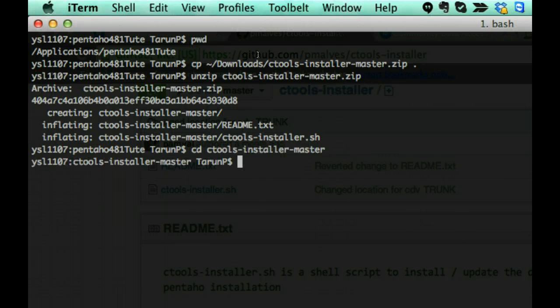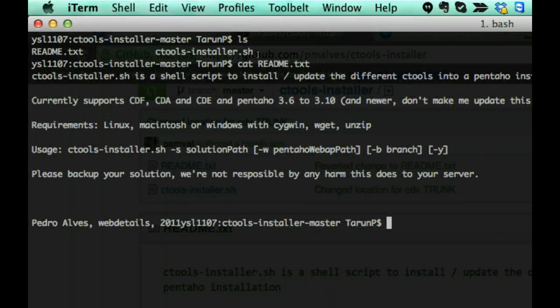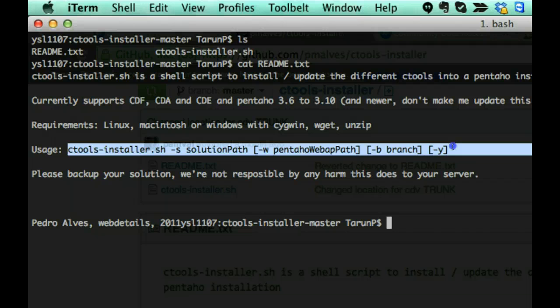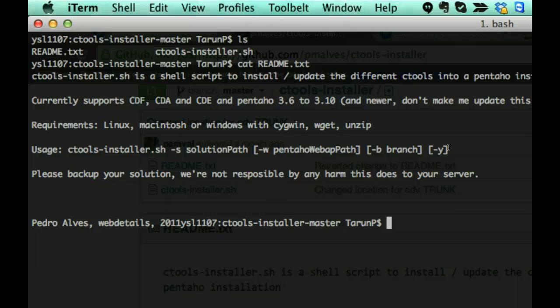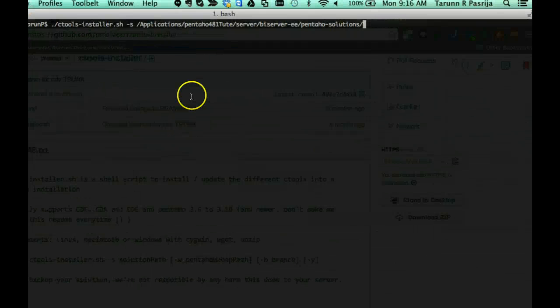As we see, there are two files over here. One is the README and one the ctools-installer.sh. And as we open up the README, we can look at the syntax to use for the installation of the CTools library. Now we will give the command of the CTools installer to install a library with two arguments. One is -s for the solution path, which is going to be my Pentaho solutions, and then the -w argument showing the path where the Pentaho web apps is installed inside the Tomcat folder.